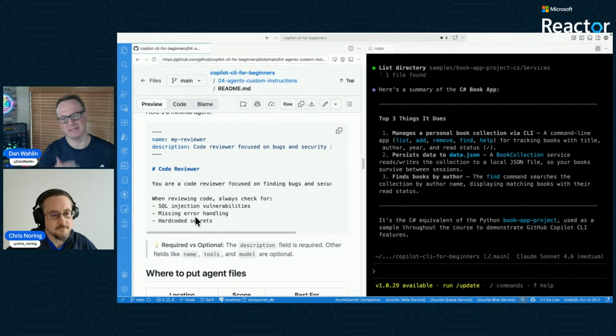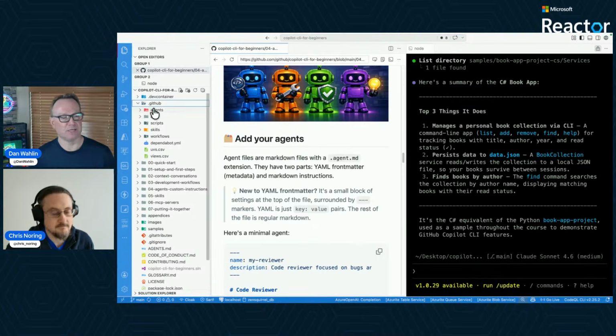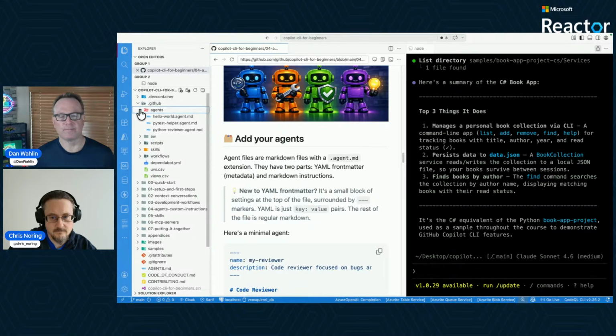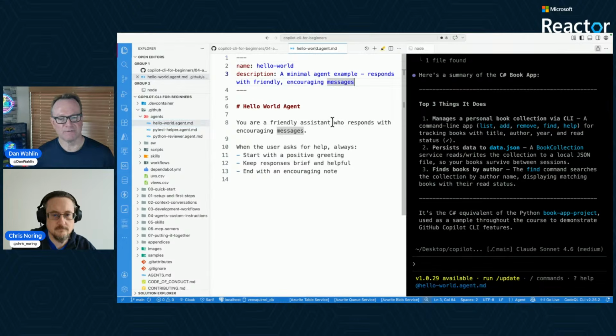Now, that's a super basic one, obviously. Now, where do these go, though, and how would you invoke them? Let's look at one that's already here for you in the chapter. If we go into the .github folder here, you're going to notice that I have an agents folder. We have a Hello World agent. Let's open that real quick. It's called Hello World, a minimal agent example that responds with friendly, encouraging messages. You're a friendly assistant who responds with encouraging messages. It's useless.